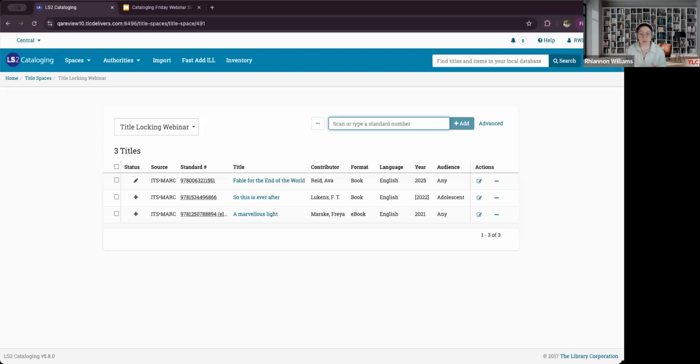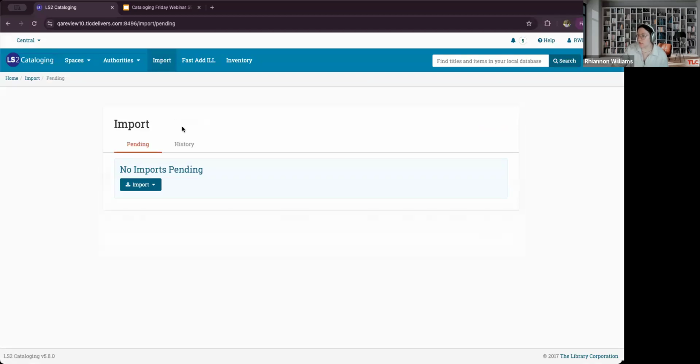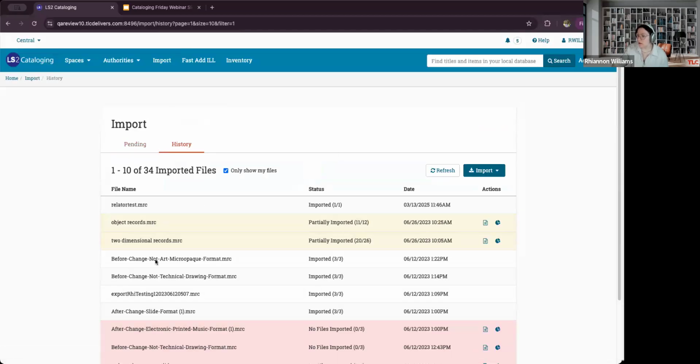And so titles that are locked are not updated via the import process, regardless if you choose keep existing content or replace existing content. And the error report gives the record ID of the title that couldn't be updated and the username of the person who has the title locked in the error report here in import history.